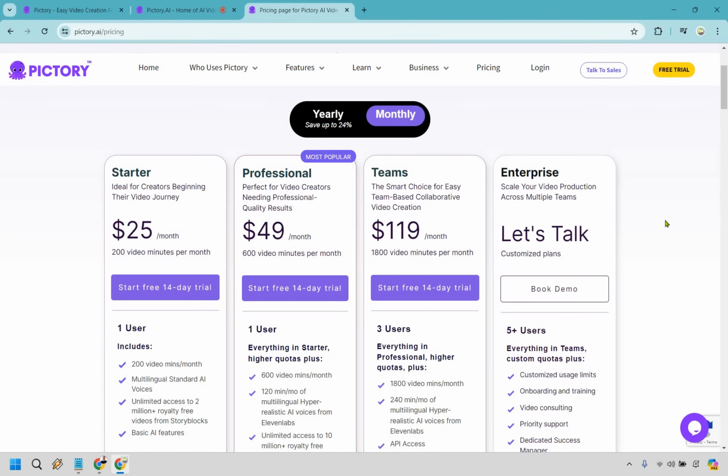Given the fact they have a free trial for testing it out, that's always a great thing. And then starting off, you're looking at $25 per month, moving on up to $49 per month, which is the most popular, and then Teams being $119. And in my opinion, it's really going to depend on how many minutes you need per month. As you can see with the starter, you get 200. Moving on up to Professional is going to be 600, and Teams is going to be 1800. Yes, there are going to be plenty of other features that come along with those, but from my point of view and my recommendation, it really depends on how much you need per month. That's going to be one of the biggest starting factors.